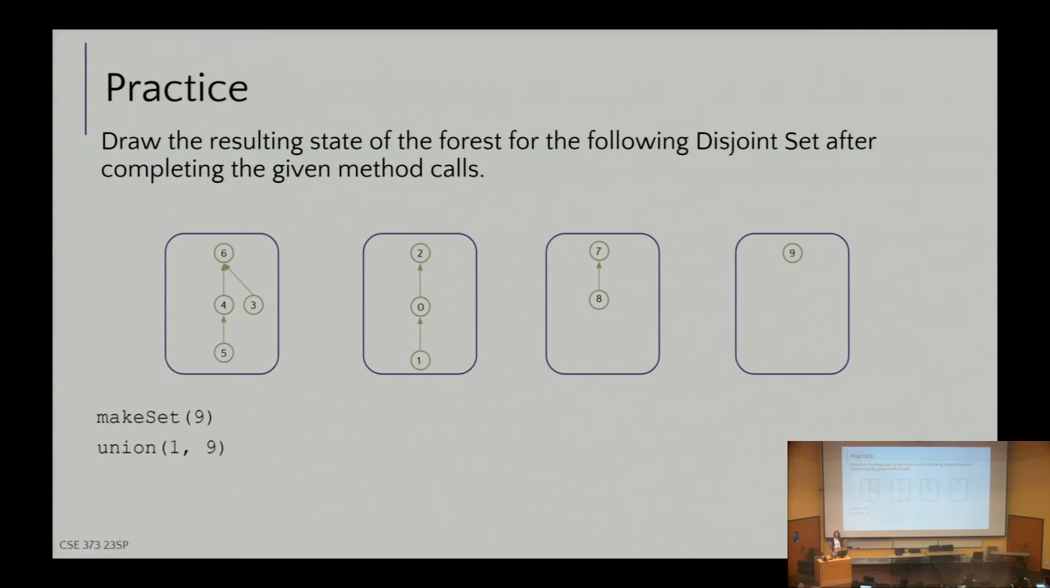And then, because we want to keep the tree heights as short as possible, we're always going to add the lower weight set, the one with the fewer nodes, into the larger weight set. It's like the bigger amoeba consumes the smaller one. So we will take 9, and we're going to directly point it at the overall root. We're not going to point it at 1. We're going to point it at 2, because we're trying to keep things as short as possible. Yes?